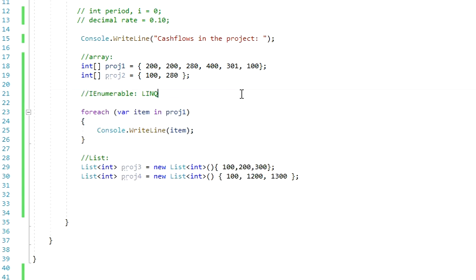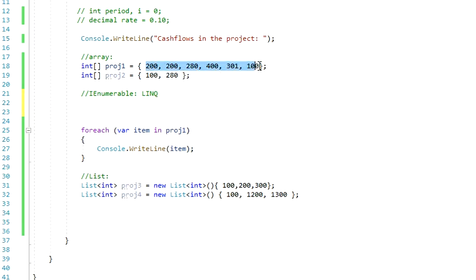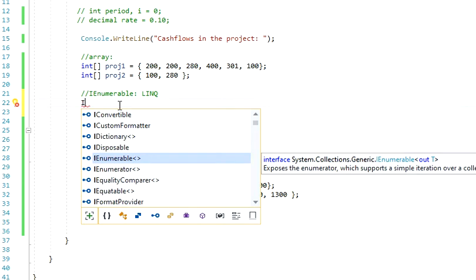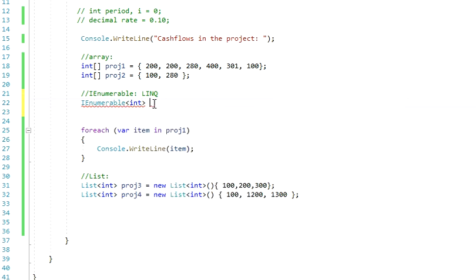And what I'm going to do now is use my IEnumerable interface, because I want to start sorting or selecting conditions from this array. So let's say I want only values that are higher than $300, for example. That's why I'm going to create my IEnumerable. And in this case, it's going to be type integer. I'm going to name it P1 in this case. And then I'm going to say equal. And then somehow I have to reference this project one, right?